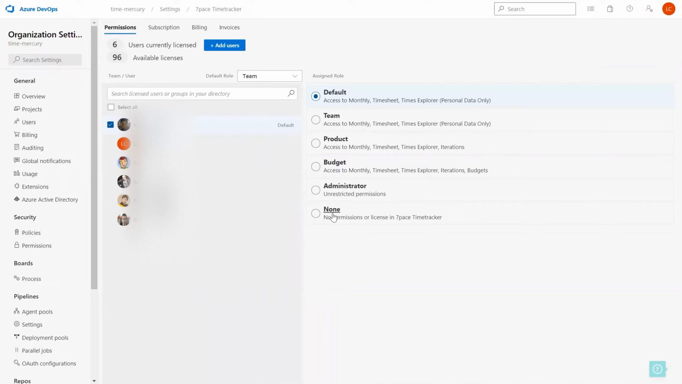If you're using the DevOps server on-premise version of Time Tracker, users assigned to the none role will see the 7Pace Time Tracker tab, but they will only see this door is locked. They will see that message on any page within 7Pace Time Tracker. If you're using DevOps services for cloud, users set to the none role will not see the 7Pace Time Tracker tab or any 7Pace Time Tracker pages at all.